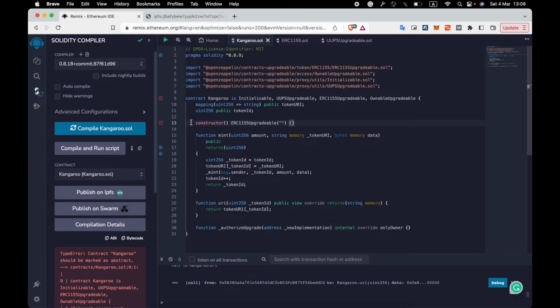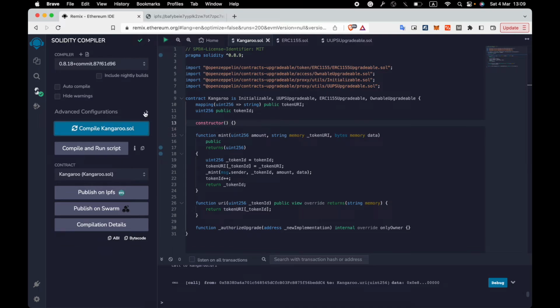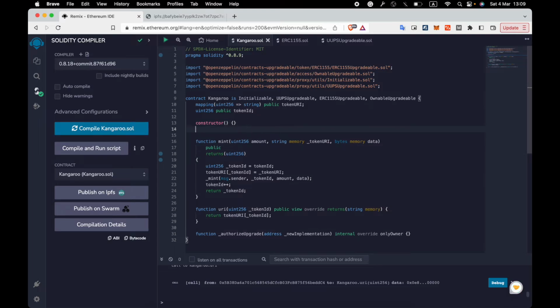We have an error in our constructor. This is not the right way to initialize ERC-1155 standard contracts. We have to remove this from here. Now we're getting a success message when we compile our contract. Last but not least, we need to add an initialize function to our contract as well.